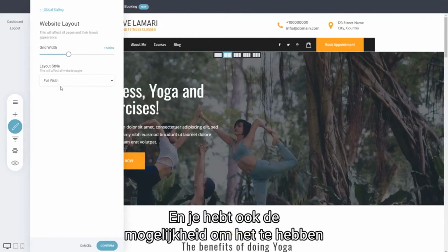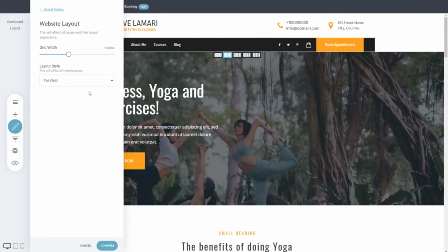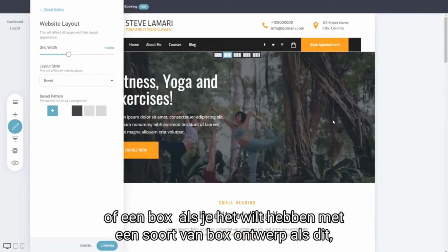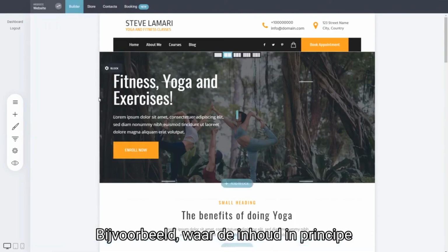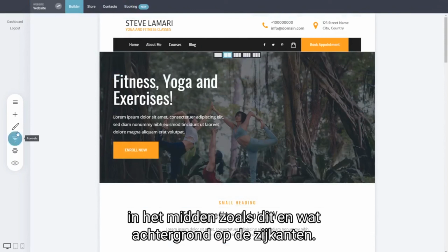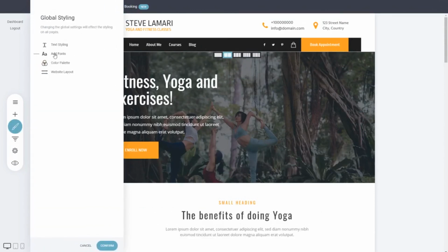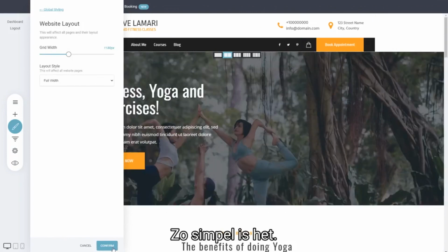You also have the ability to have it full width, which is this design that you see from edge to edge, or boxed if you want to have it with some kind of box design, like this, for example, where the content is in the middle and there is some background on the sides. It depends on what you're trying to do and what you're trying to achieve. And again, you can go back to the full width, simple as that.